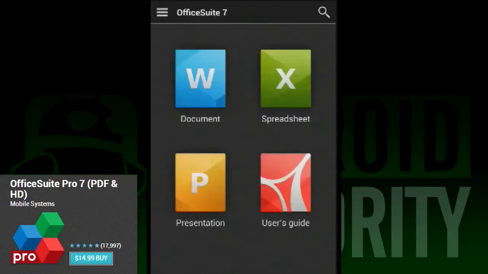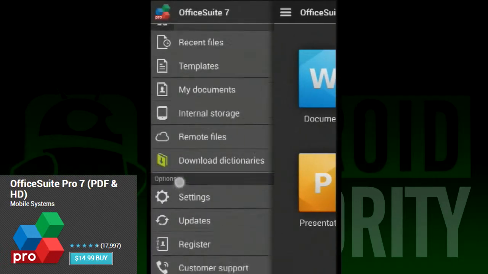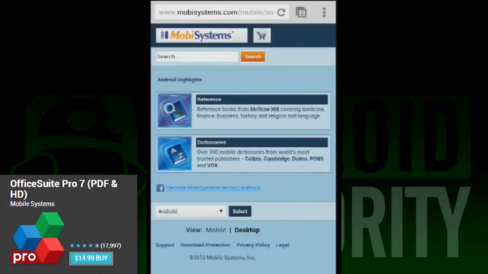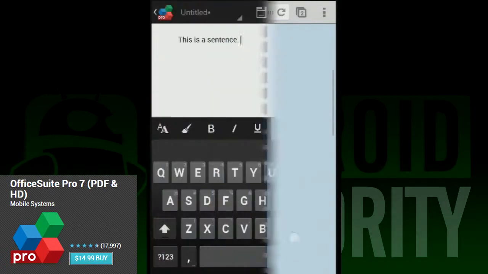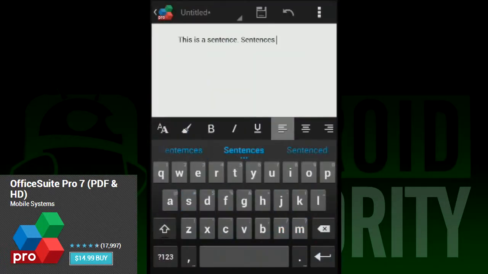OfficeSuite 7 recently updated, and it came with a plethora of new features. The first one we'll talk about is the ability to integrate the Oxford Dictionary of English. If you open the menu, you can find the download link. It costs a few bucks to do, but if you want the best of the English language, that's the one you should go with. Next up, you can now perform Google searches from within Word documents.